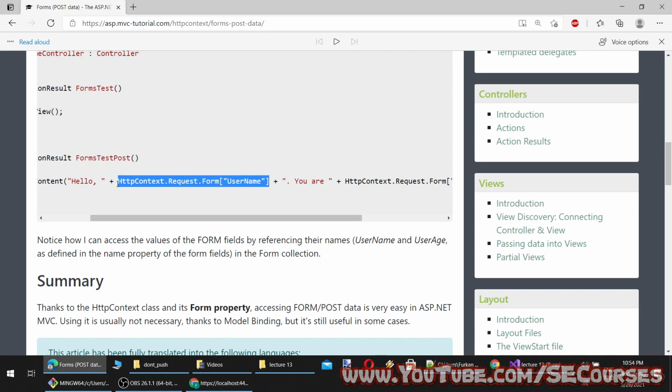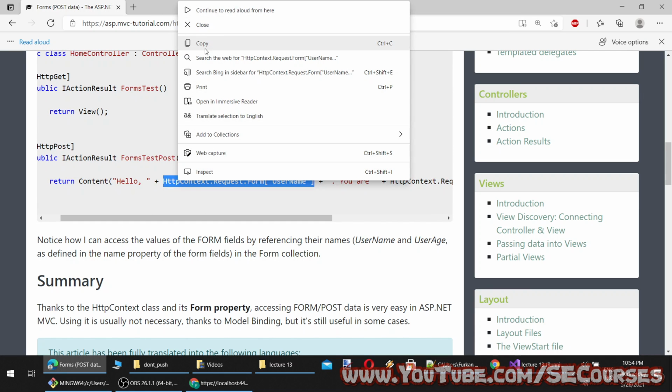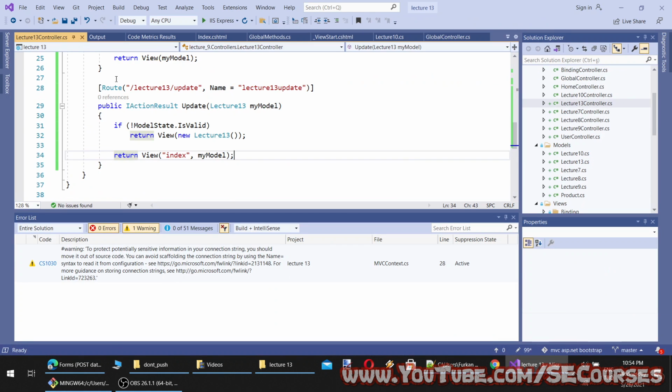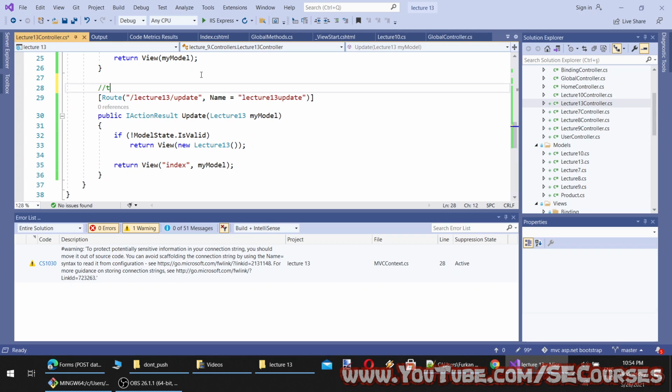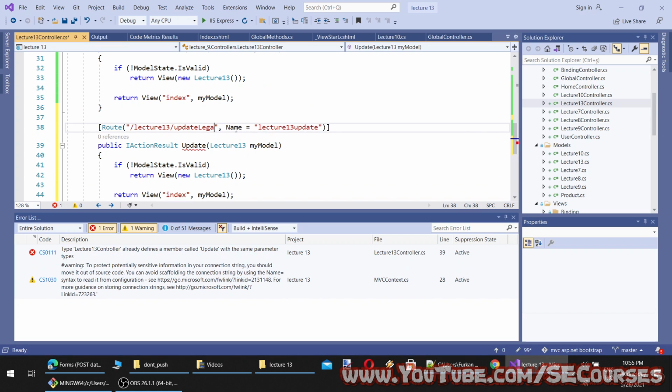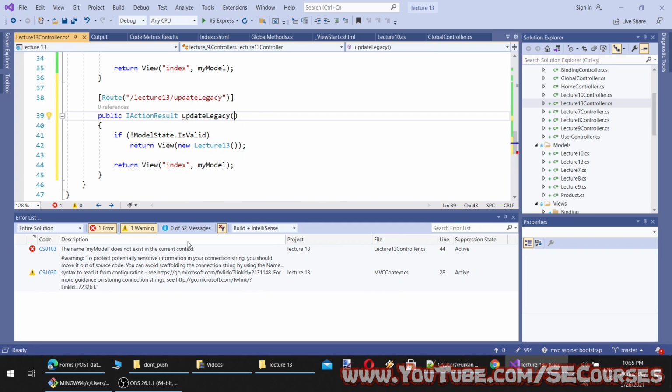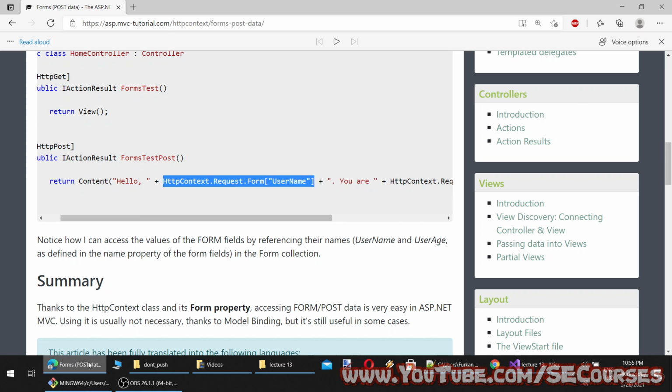Okay, so in the legacy way, I will change model binding. Since I have used the same name, I was able to use model binding. This is the model binding methodology, the modern model binding method. Now I'm going to write another version, update legacy. Okay, I don't need a name for this one. And this method will not take a model. And what we are going to do is use the HTTP request form.